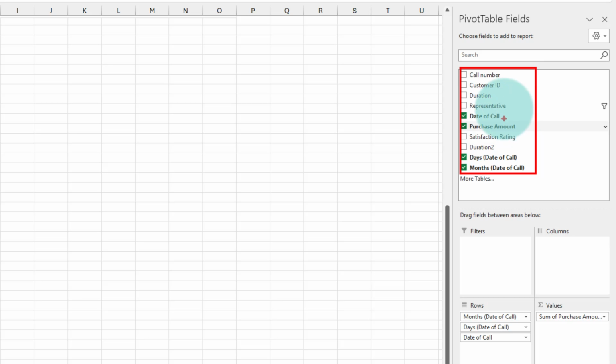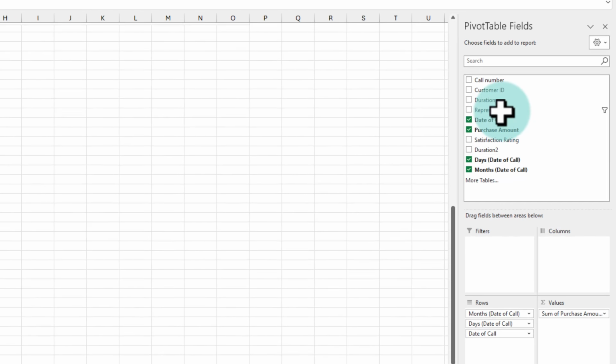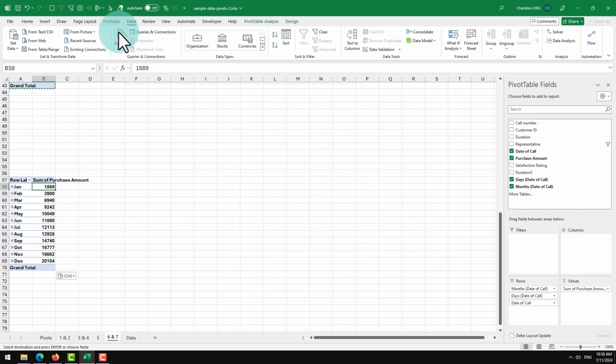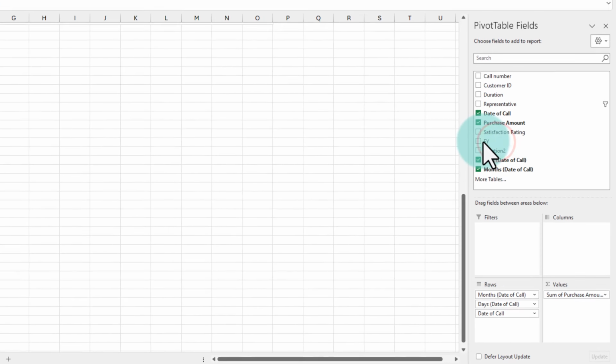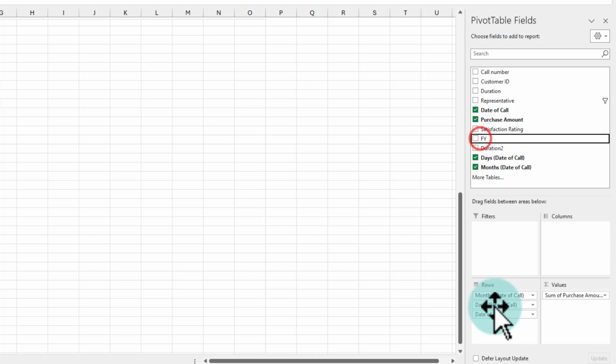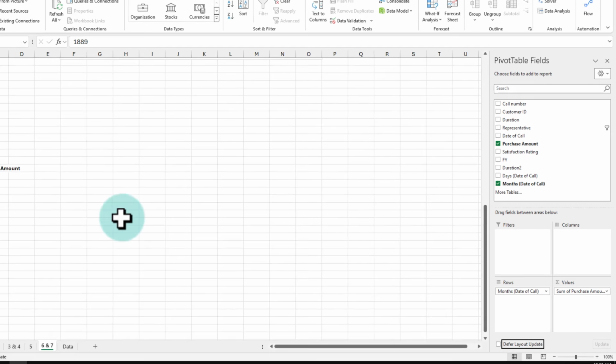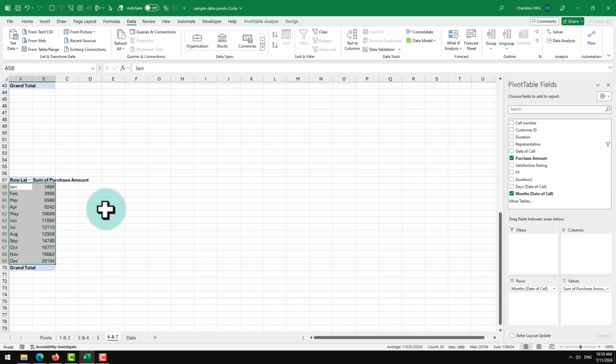So I'm going to take the FY and then put it into the row label area. Before doing that, I'm going to take out the days and the date of call values. So it's only just months. That way it looks a lot cleaner in my opinion. And then bring the FY and put it up top. So now we have got 2023 FY, 2024 FY, and then here we will have the values.